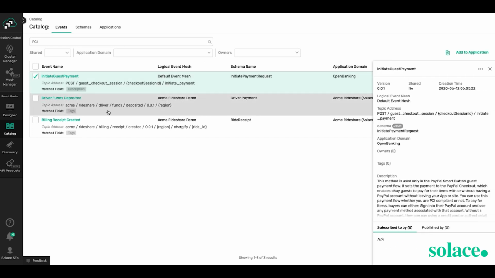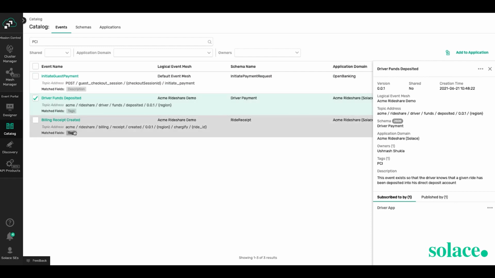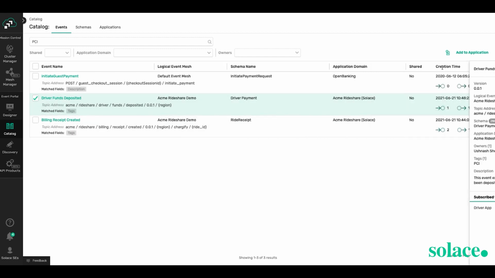But in the case of our Acme Rideshare case, we actually matched a tag applied saying that there's a PCI compliance concern if you're using the driver funds deposited or the billing receipt created events. This is very important in order to provide the right information to the right user at the right time for them to ultimately find the information that they're looking for.